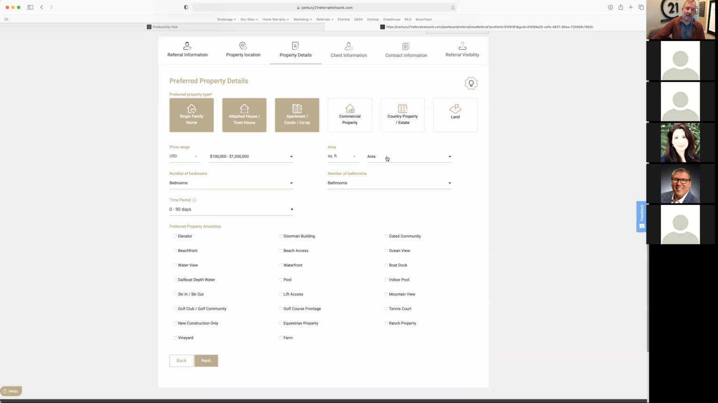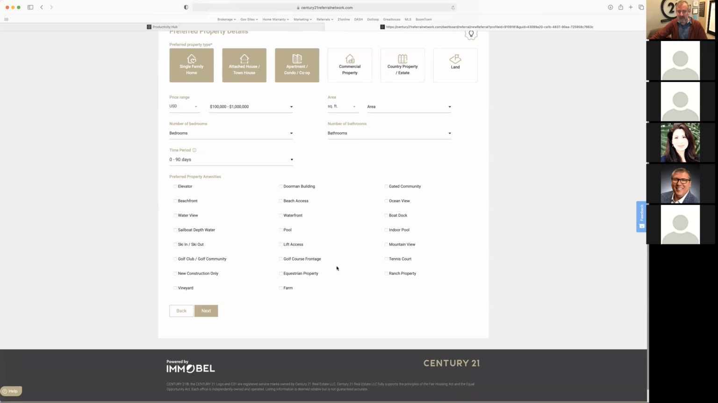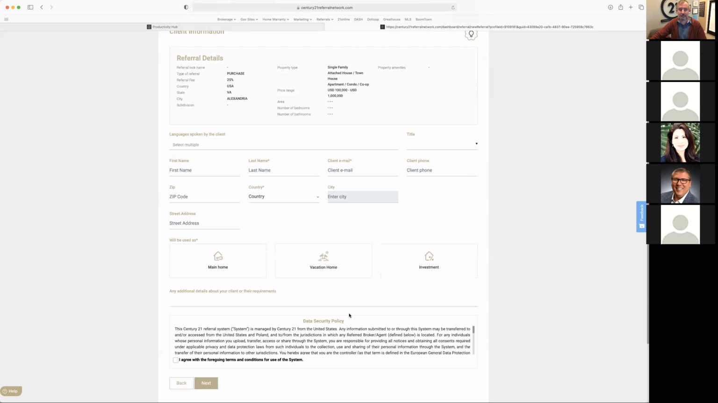If there's an area, average square foot, number of bedrooms, number of bathrooms, time period, and they're deciding how long the person wants to take to do everything. So they're looking in the next 4 months or so, or I'm sorry, 3 months. If there are any specific amenities, and then click next again.